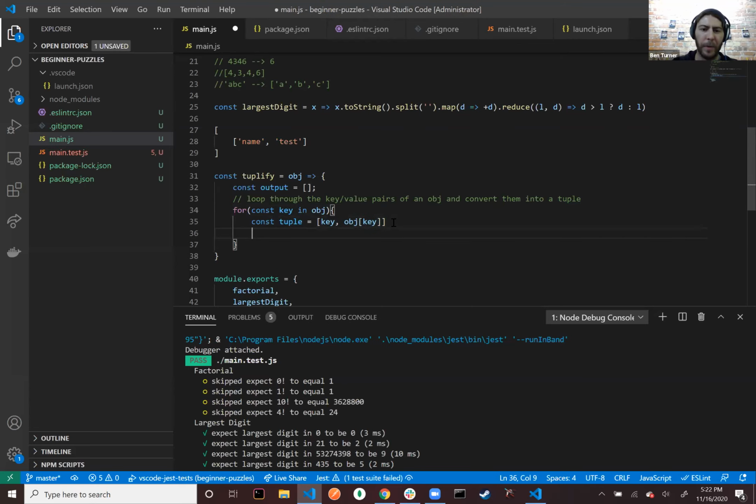Beautiful. Now I've got my tuple. I can simply push my tuple into my output array, because again, I'm converting an object into an array. And at the end of this sequence, I'm going to return my output.